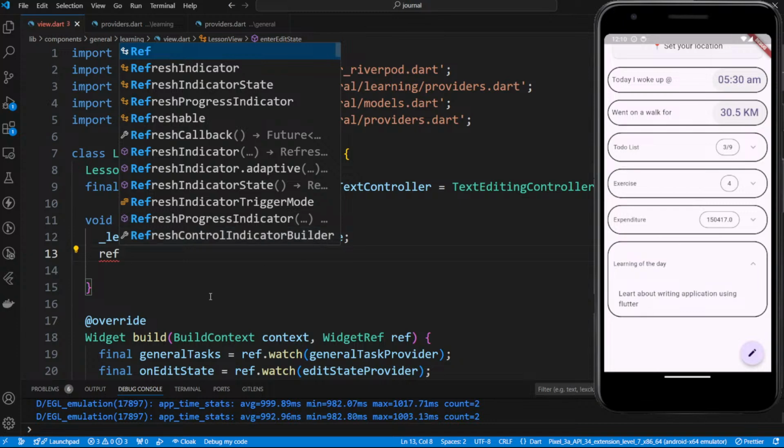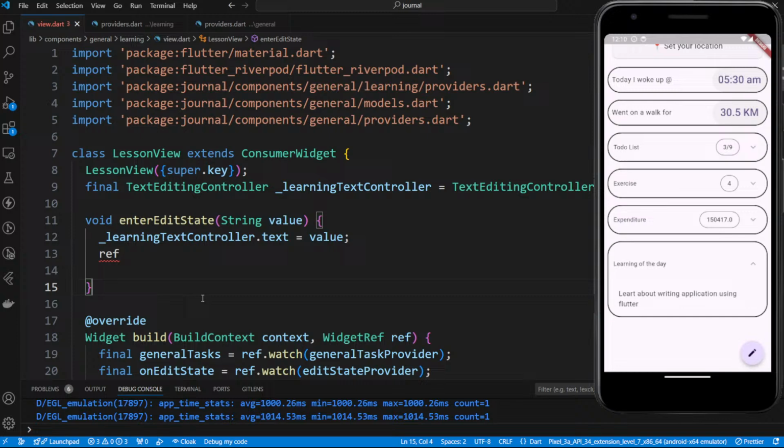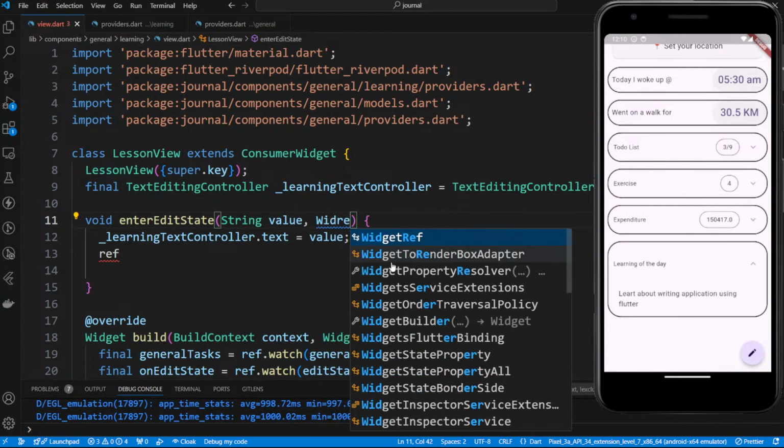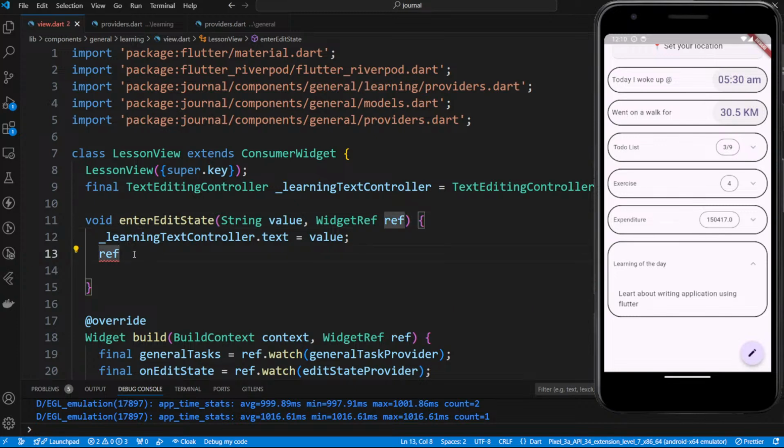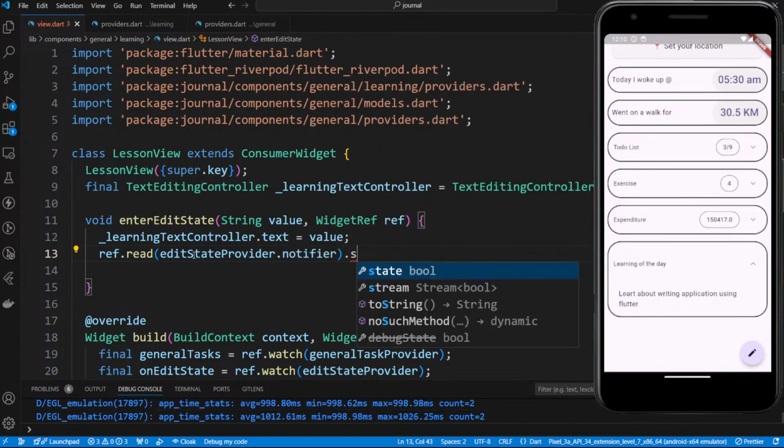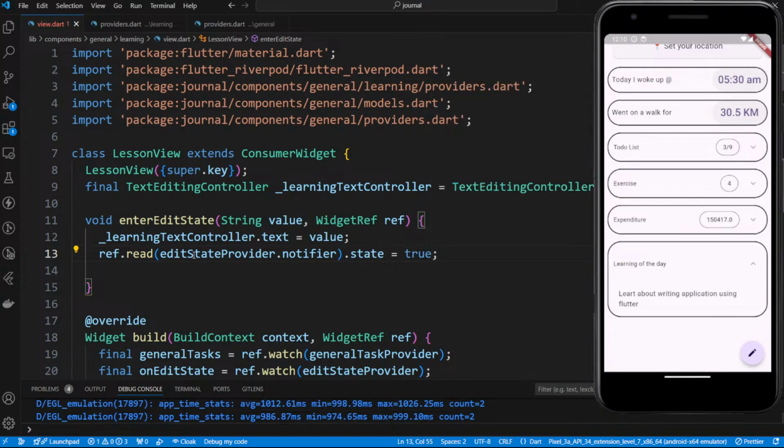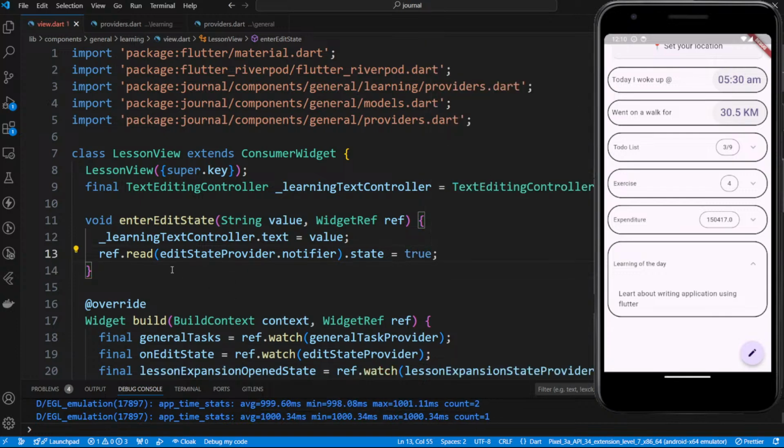Okay, you cannot have an instance of reference here, but we can pass, right? We can pass a reference. So we pass ref. Okay, so ref dot read will read the instance of edit state provider notifier dot state equals to true. Okay, enter edit state. Will do this.